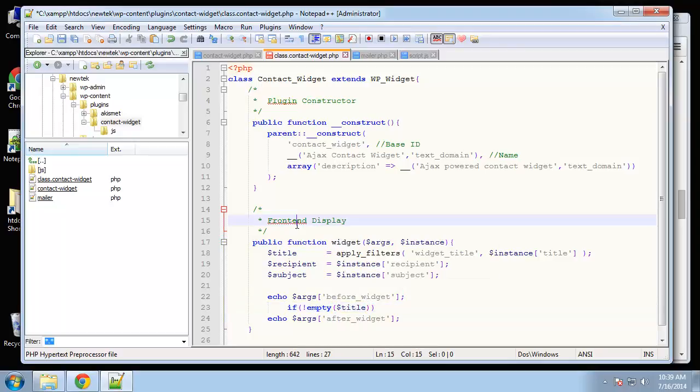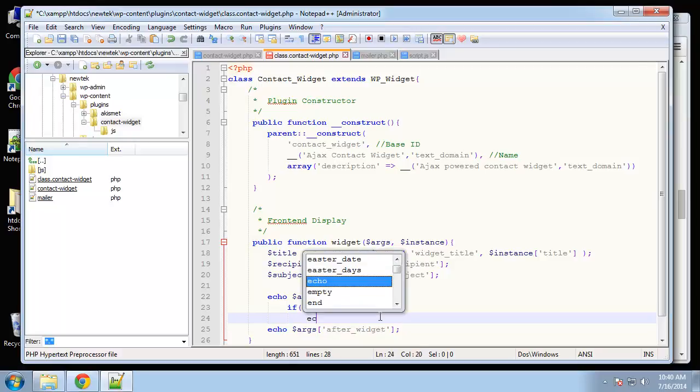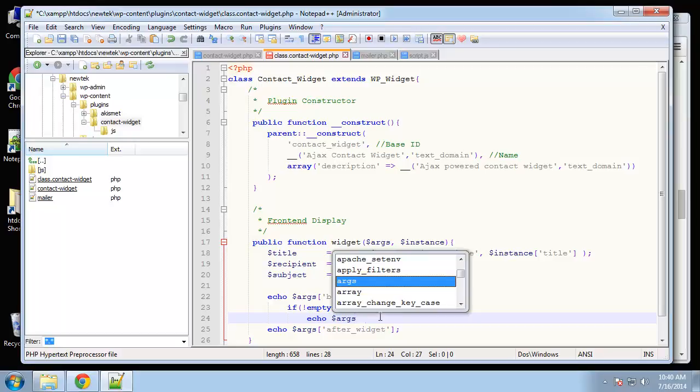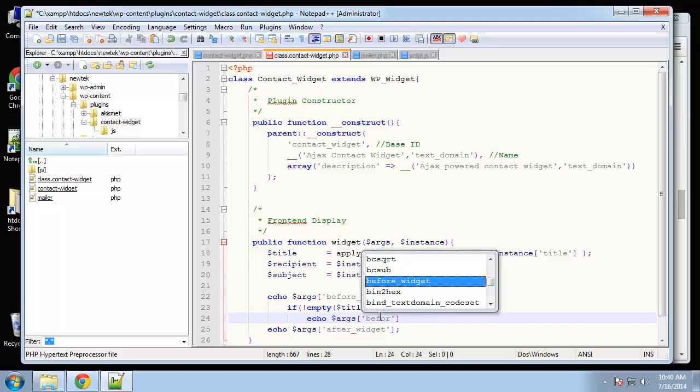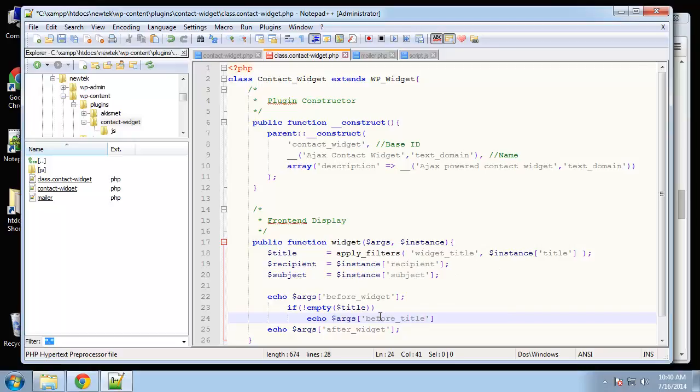Okay, title, which is coming from here, which is coming from the admin area of the widget. Okay, so if not empty title, then let's see, we don't need to do curly braces, we're just putting in one line here. Then we're going to echo args, just like you can do before widget and after widget, you can do before title and after title. Okay, so you have a lot of flexibility in terms of content display.